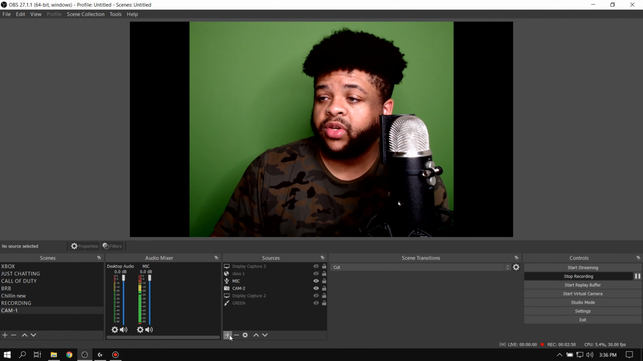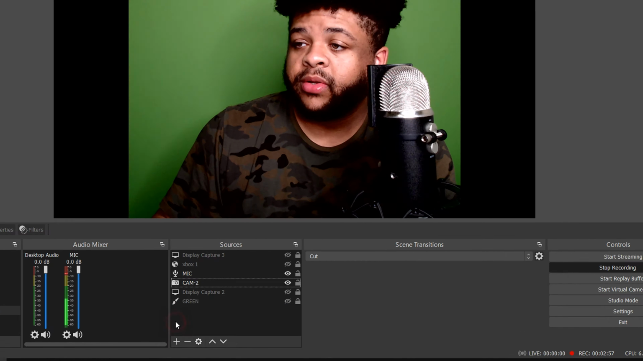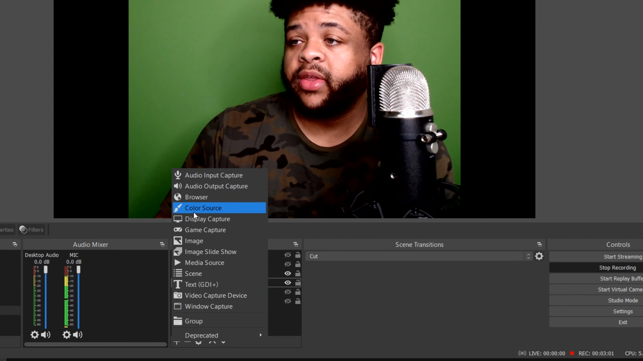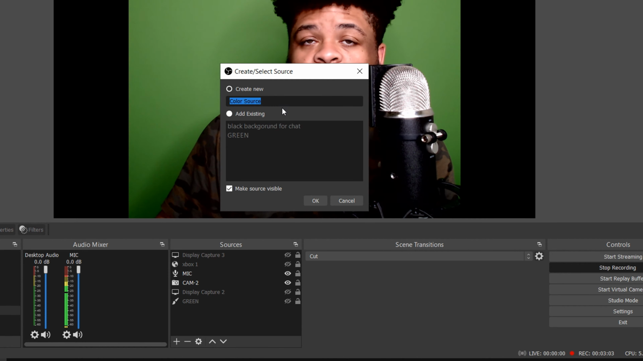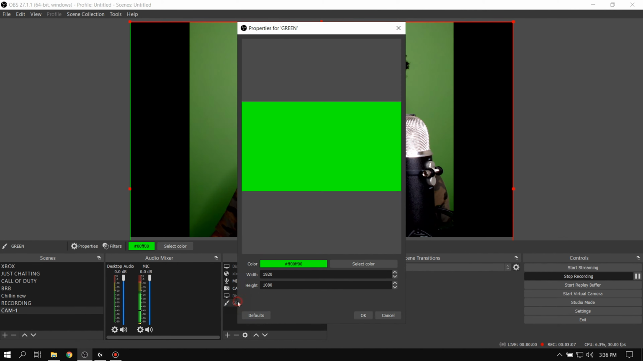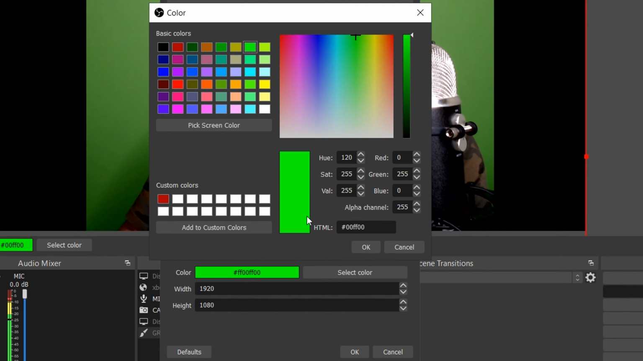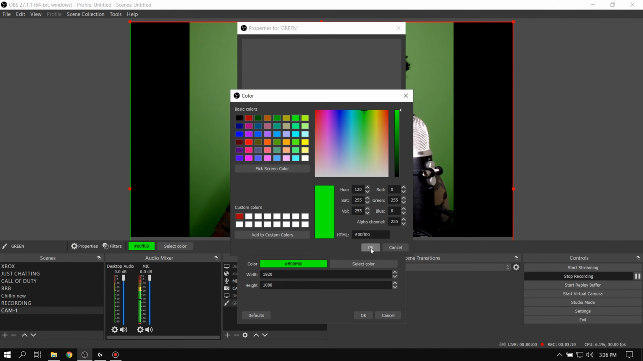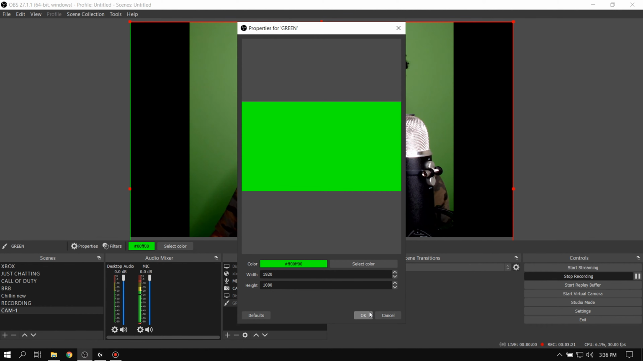The next thing we're going to do is add a color source. To add a color source, you just go to the plus icon, come up to color source, and once you click add color source, choose whatever color you want to name it. I already have one, so I'm going to use the one I already have. When you pop up all the options for it, you simply want to make it match this. To get this green color, you're going to use 00FF00. That'll get that perfect green that we need, but we're not going to use it just yet.